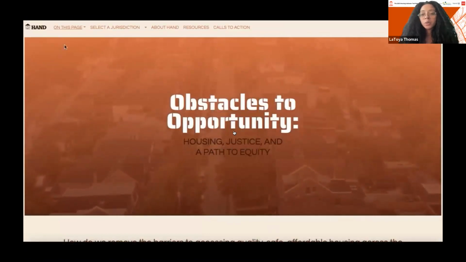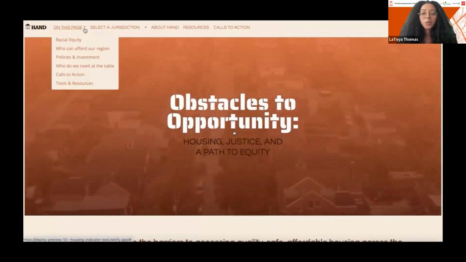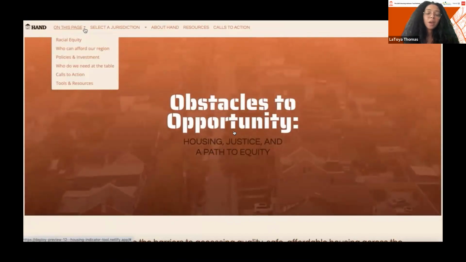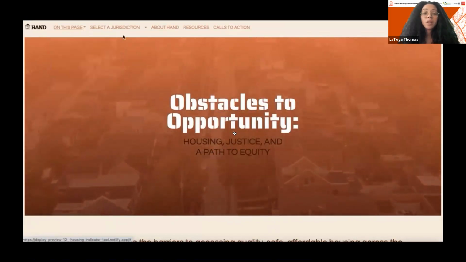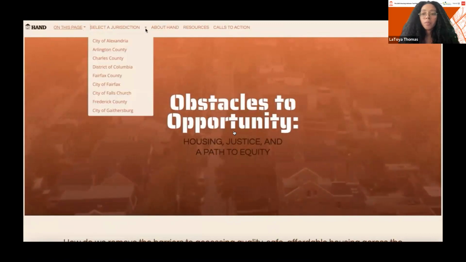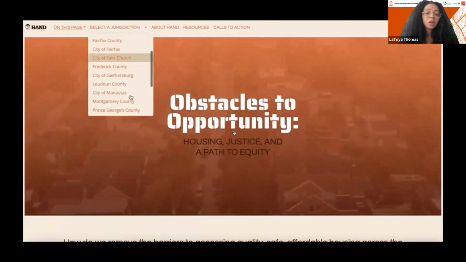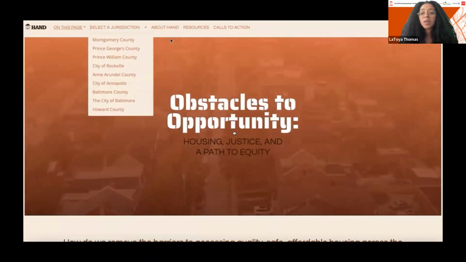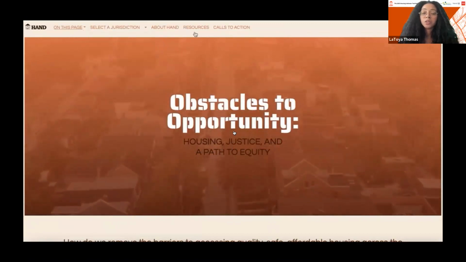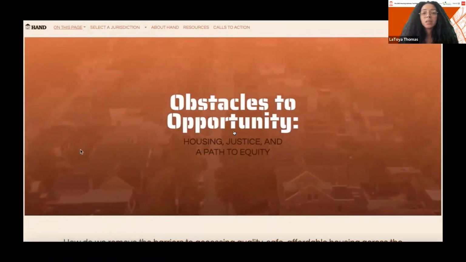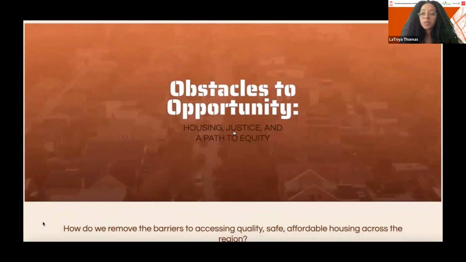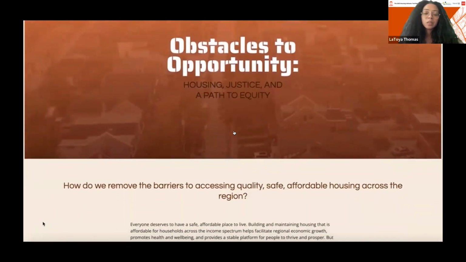All right, so as noted, our tool this year is focused on obstacles to opportunity, housing, justice, and a path to equity. Similar to last year, we have a number of menu prompts at the top of the page, including hot links to get to any section of the dashboard, as well as the jurisdiction pages, and links at the top of the page to get to our resources, as well as the calls to action section.